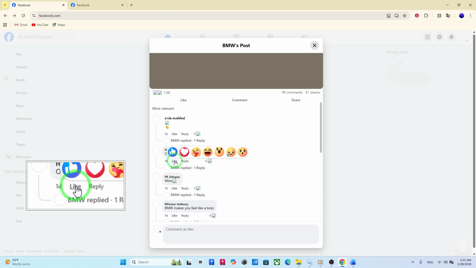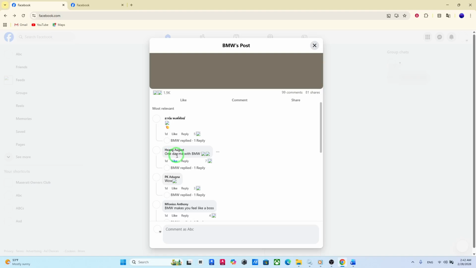Hover your mouse pointer over that comment and then right-click on it. With the most recent Facebook update, you'll see a small context menu appear after right-clicking. Look for the option that says Like. Click on Like to select it.